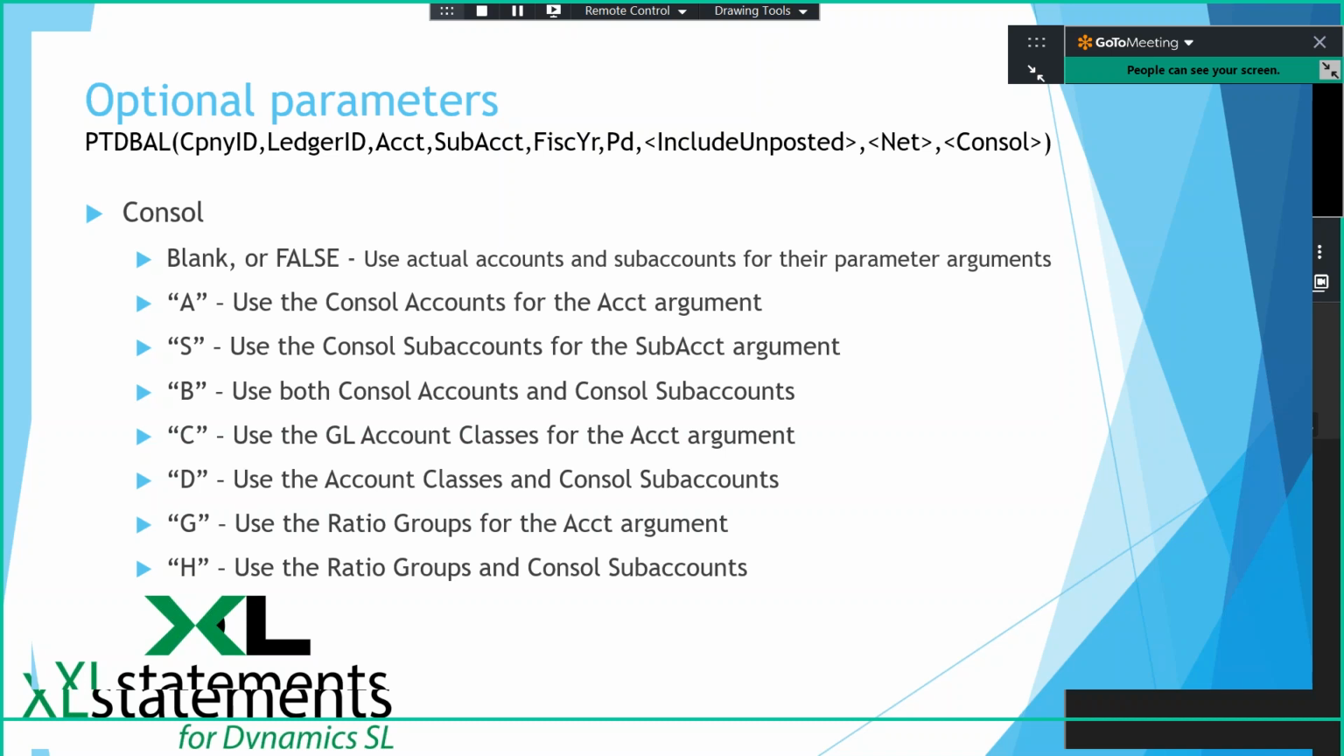And then this is the biggie, consol. And by the way, even if you're not in a multi-company environment where you're doing consolidation, we have a lot of sites like that who use this with that C option. So they'll set up account classes in GL and then put each of the accounts in their chart of accounts into one of those account classes. And then they'll use the C option here to create their summary reports.